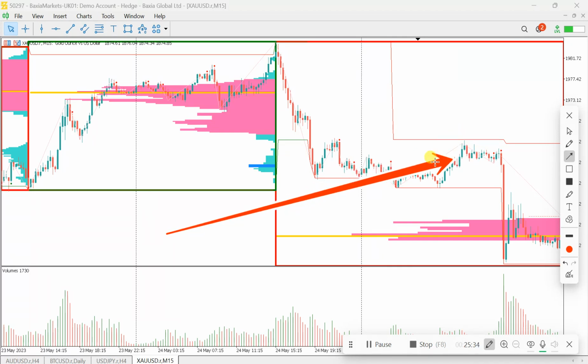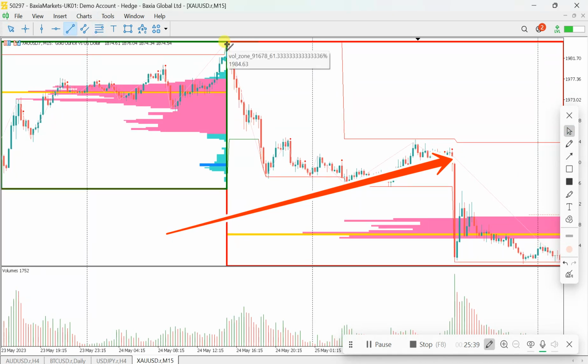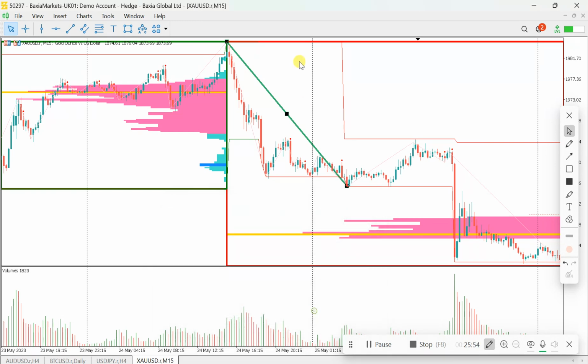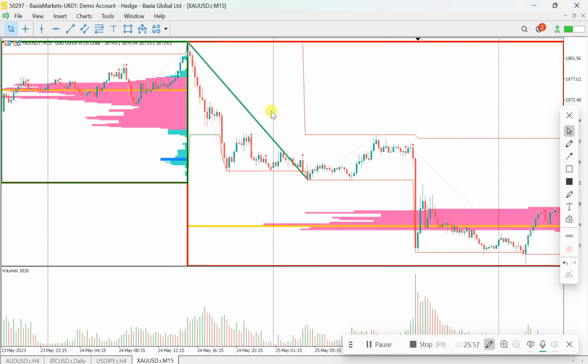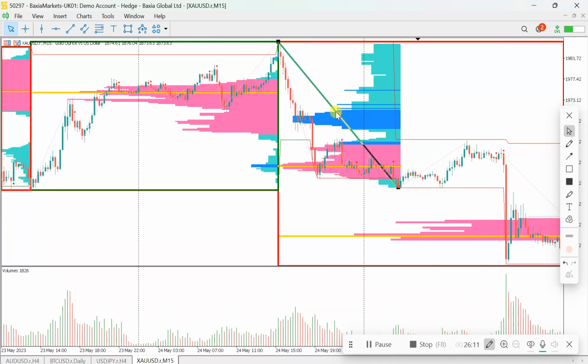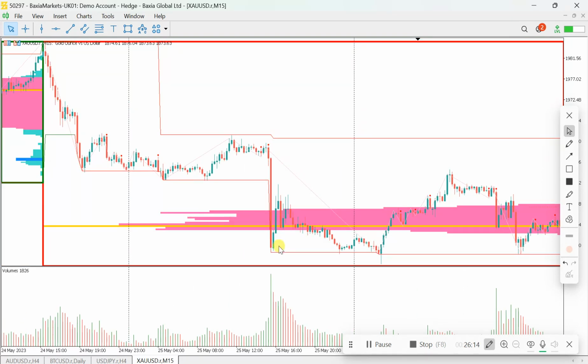Okay, where did it look for liquidity? Let's see. Let's plot a swing here. Okay, most likely it will take the liquidity from the low volume area. Okay, you see here, so liquidity grab, it gets liquidity from over here and moves down. Okay, liquidity grab. It moved down.